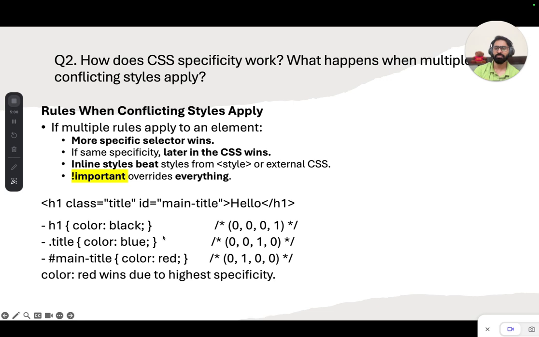So in the interview, you can give this small example also. If you're able to explain in this manner, then he will understand that you have a good knowledge or in-depth knowledge about this topic.